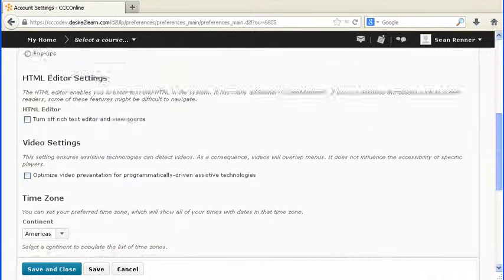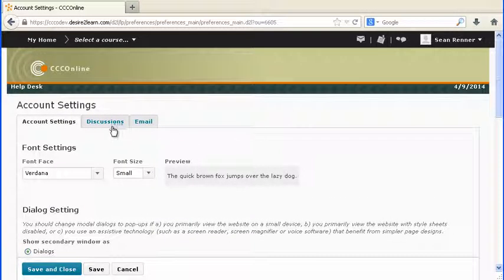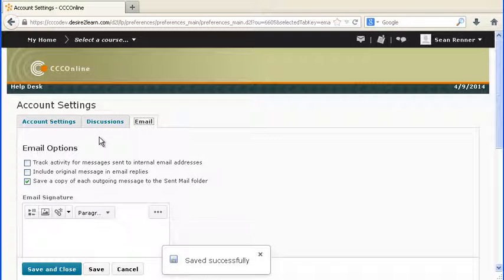Now if we scroll back up to the top, we'll see a couple of other tabs for discussions and email. These are actually the same settings that we would see if we went to settings in either the email tool or the discussions tool. We explore those a little more in depth in the email and discussions videos. So I would encourage you to watch those videos if you'd like to learn more about these settings. And that concludes our video on how to update your profile and account settings in D2L.